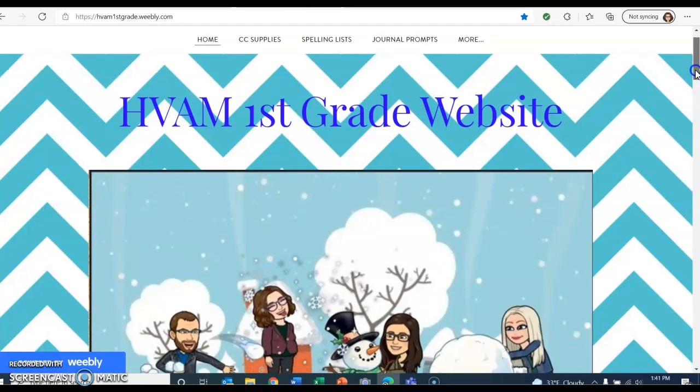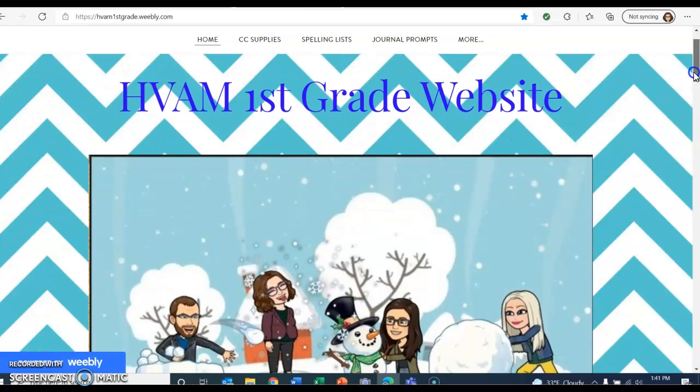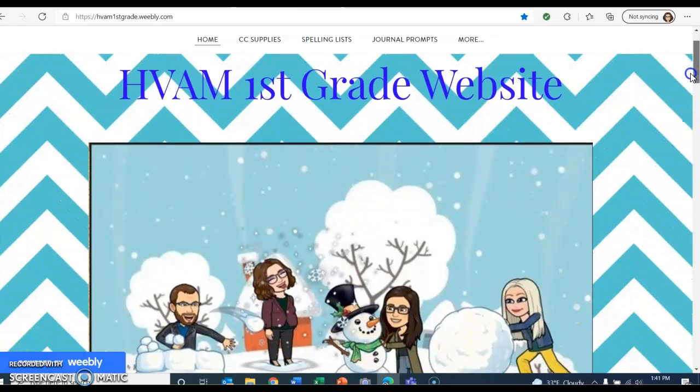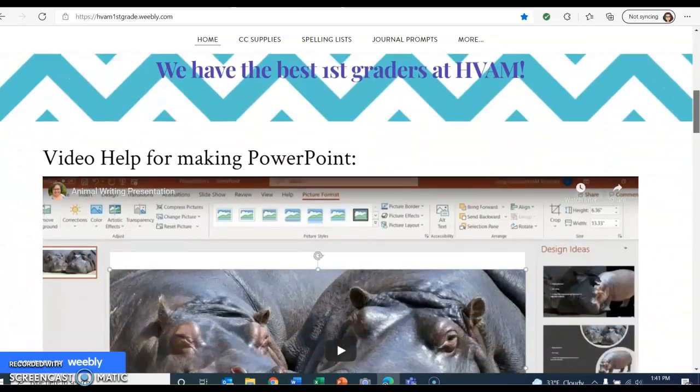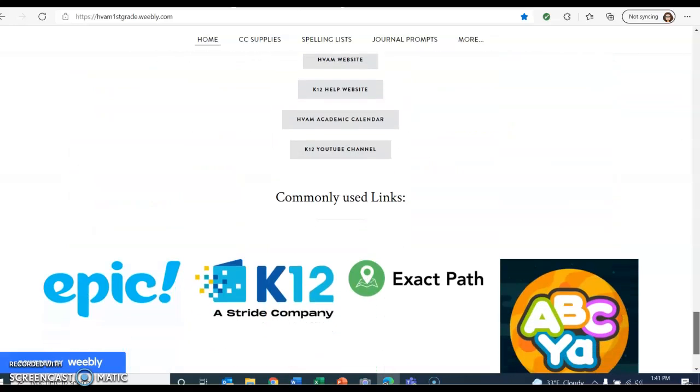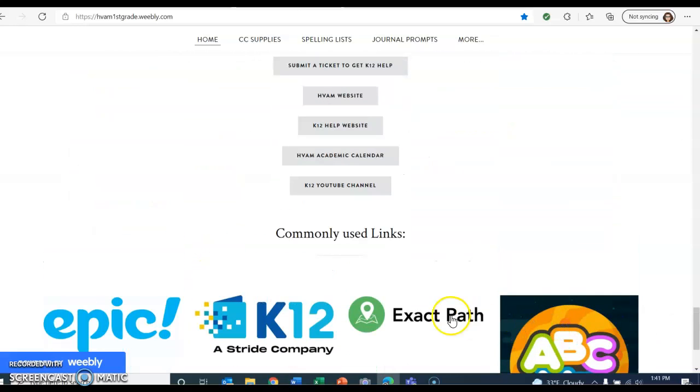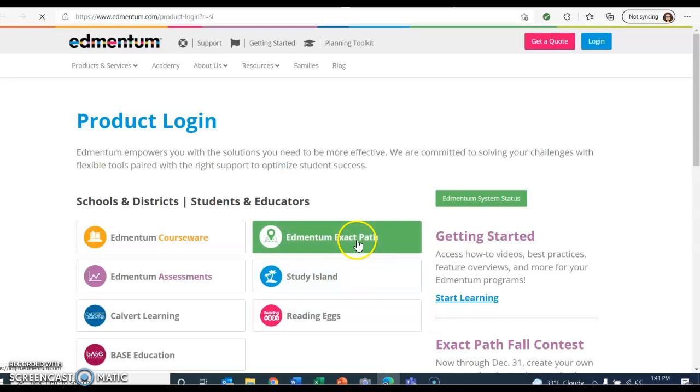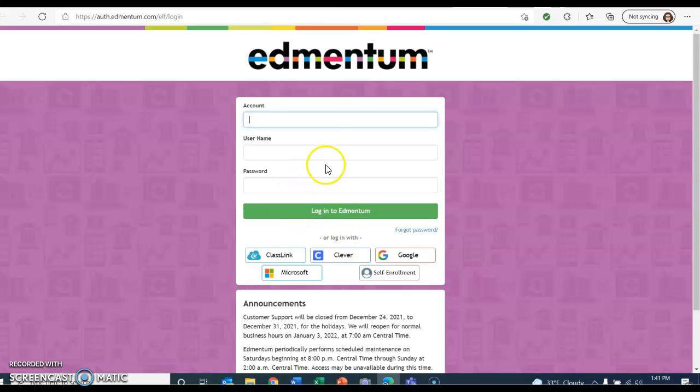Now, you may have been given a link to ExactPath in the chat from your teacher. You could have found it in the Nearpod, or you can even get to it off the first grade website, which is what I'm doing in this video. You click on ExactPath. You click on the green Edmentum ExactPath. Green means go. And here you arrive at this screen.